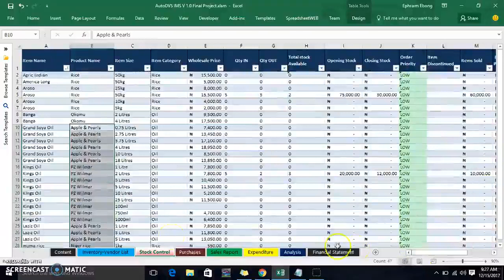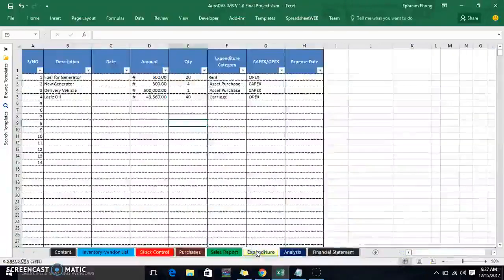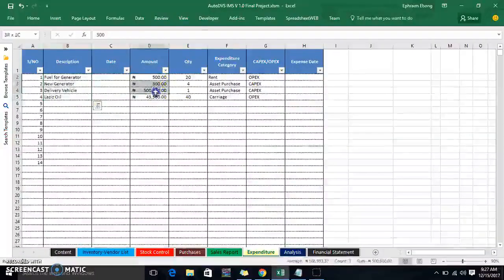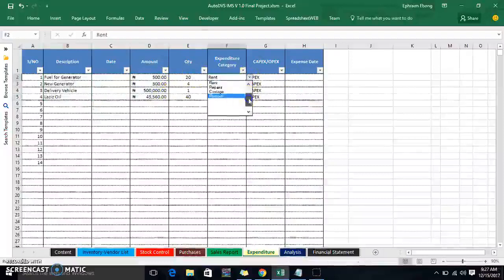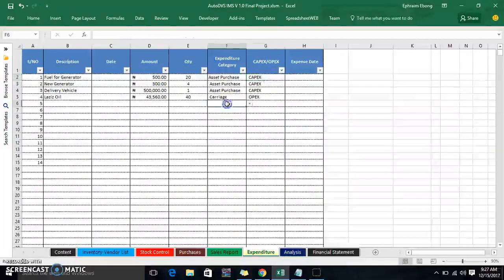Okay, also I can just continue from here and then I have my expenditure right here, and here's where all my expenditures are being recorded, and then these are the amounts and then my quantity, and then these are data validations where I can have all the data that I want to be on this column. So I could just click on it, and then my capex opex is a function of what I have here of my expenditure category. So if I have carriage, you can see it's automated right here, and then if I have maintenance, I see okay, for example, so let me just take out restock, so you can see it's automated.